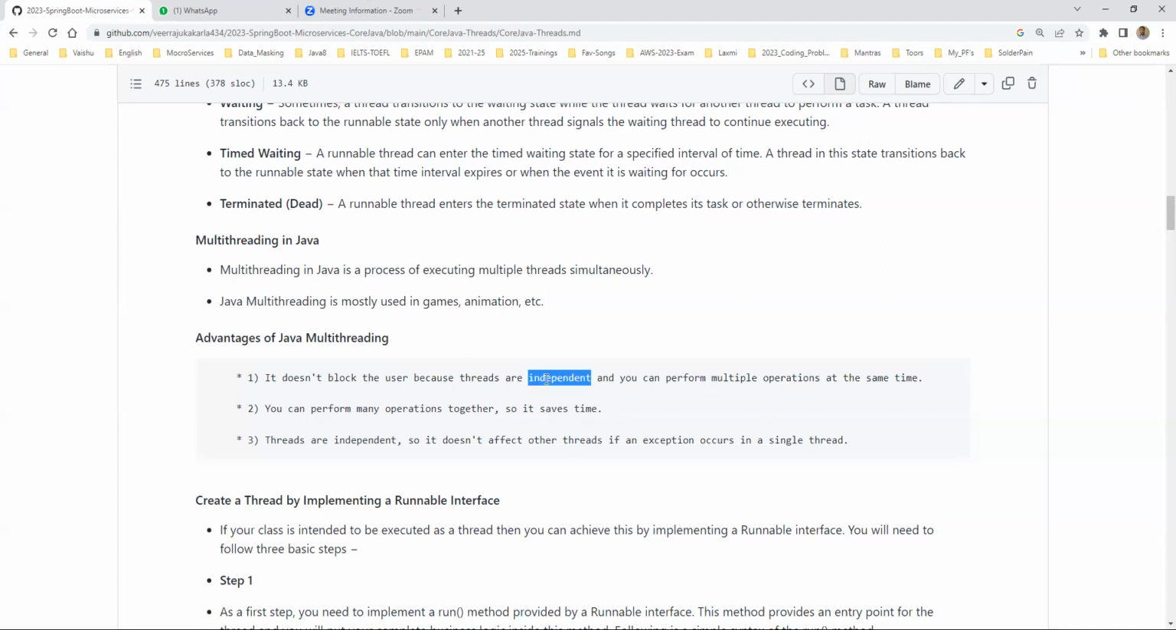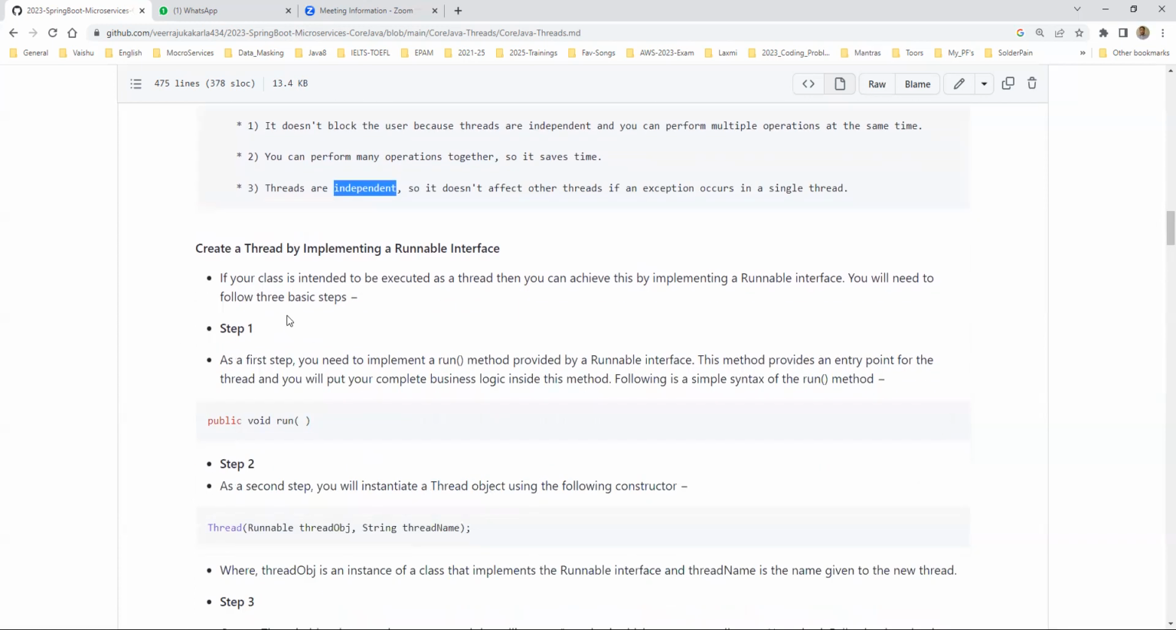Independent means it does not depend on anything. You can perform many tasks together at a time, so it will save time. Threads are independent, so an exception occurring in a single thread does not affect other threads. Whenever it is independent, it will not interrupt the other thread's execution, so you can use multi-threading whenever needed. It executes individually without depending on or interrupting other threads, saving time and giving fast execution. So this is what multi-threading is. Now we will see.